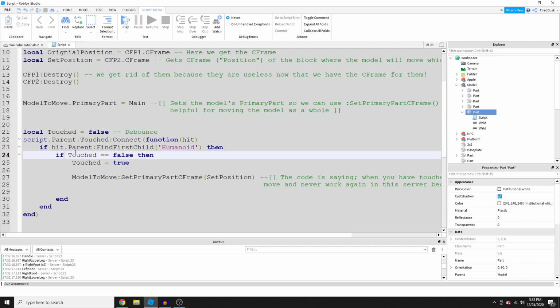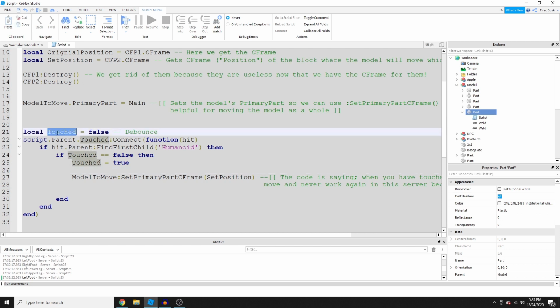Now we have a debounce. Basically, if you didn't have a debounce in your code, the code would fire every time you've touched it. And as you can see, whenever I was just stepping on it, it fired a bunch of times just by touching it. We don't want that. We only want it to work one time. So how this works is we make a variable called touched, and we're going to say it equals false because we've never touched it yet.